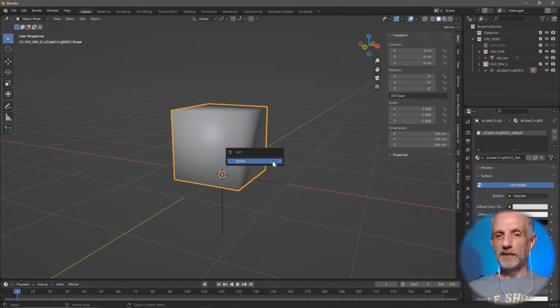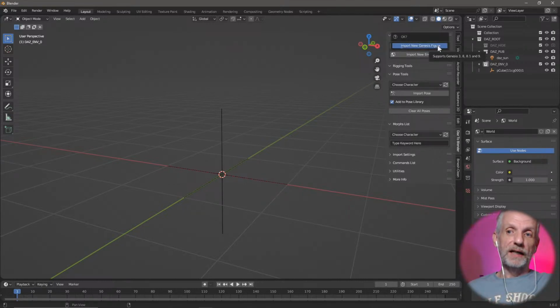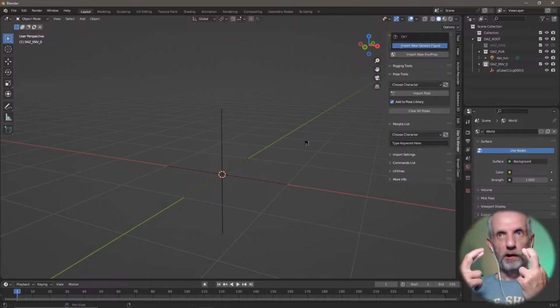I really enjoy that. Let me go and delete that cube, and you would think now you'd go and import a new env prop, but that's not going to work. We need to import a Genesis figure because we had a rigged item. So let's go and import. Give it a second. Fingers crossed.